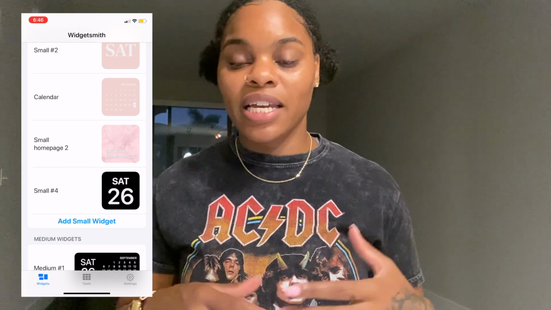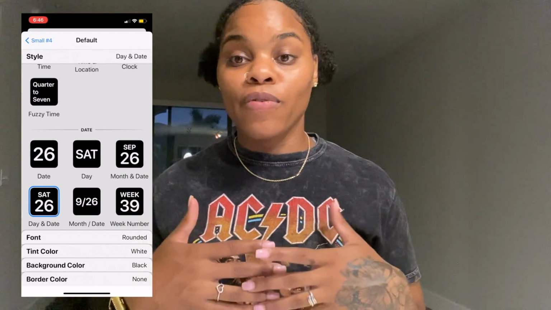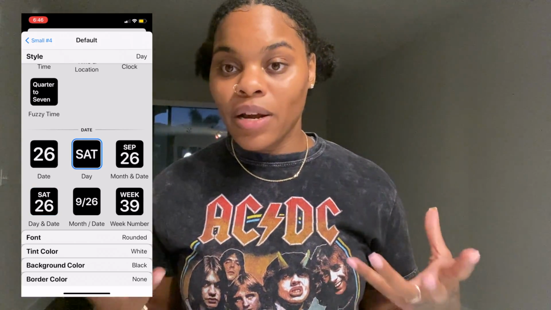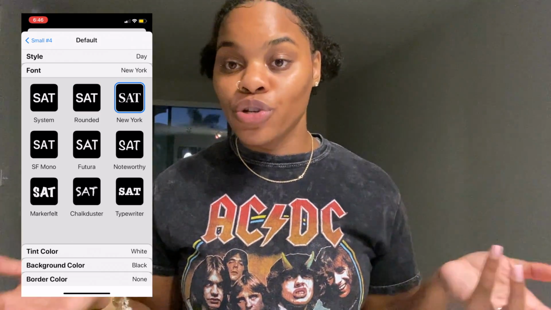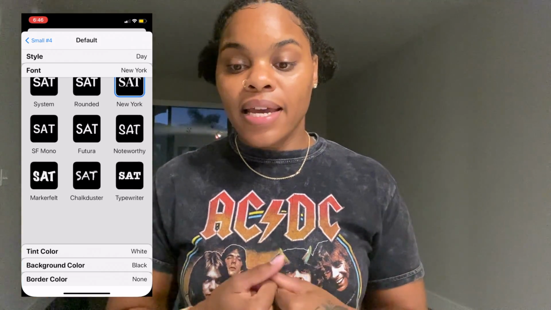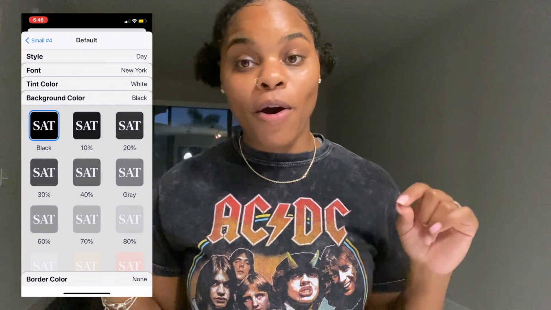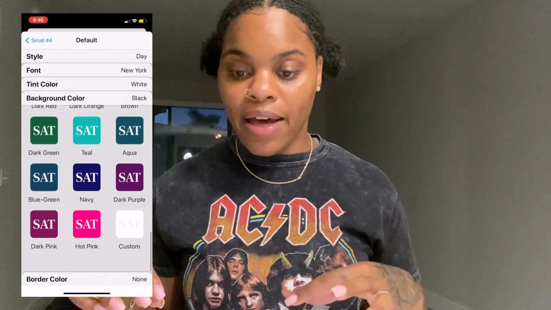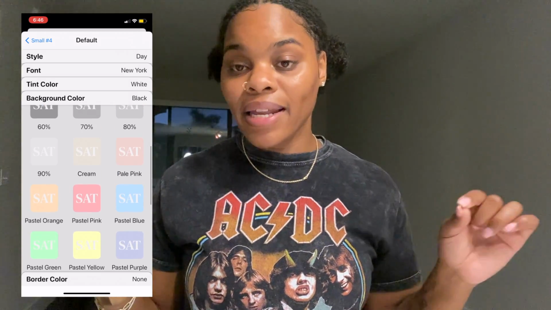So this widget can be whatever you want, and you don't have to do it in the order that I'm doing it. If you find a different layout that you like, that suits you better, you can choose whichever layout that you want. But here I'm choosing a different font, so we're going to choose the New York style font. And then I'm going to change the color because I don't want the black, because it's very harsh, so I'm going to use the pale pink option. But I'm just showing you guys the different options that you have. So I'm going to choose the pale pink with the white lettering.